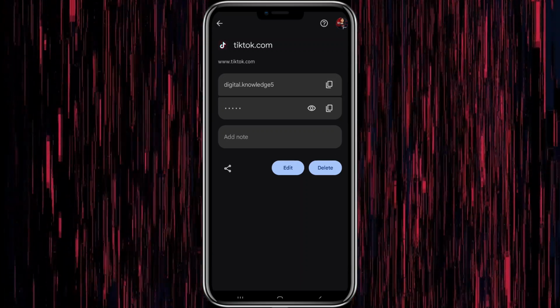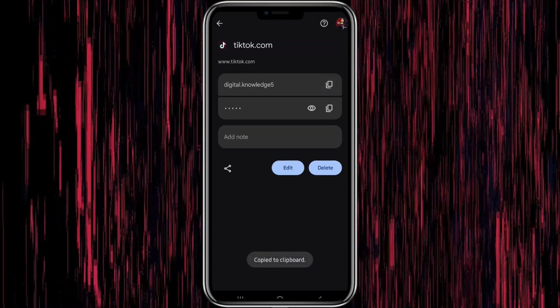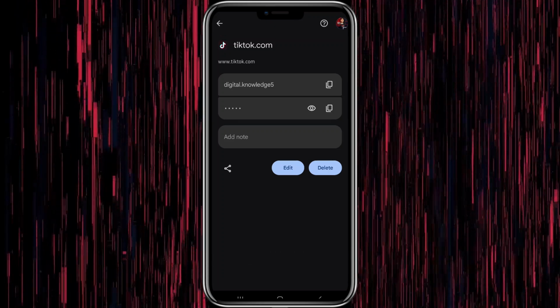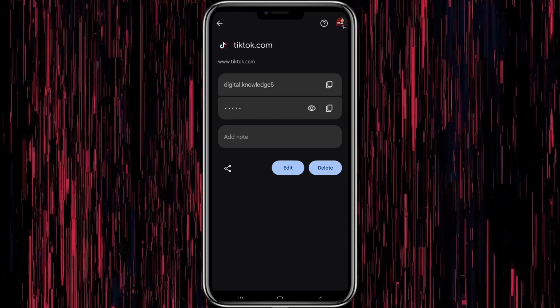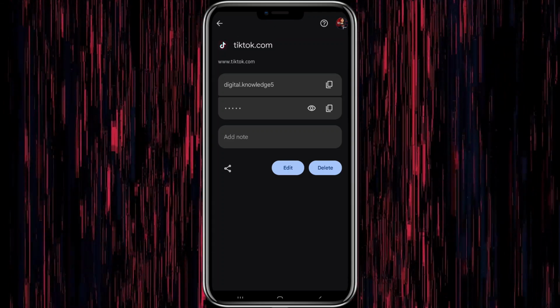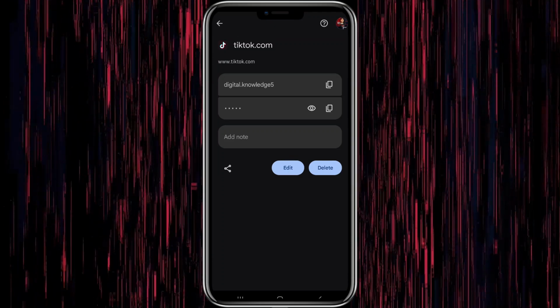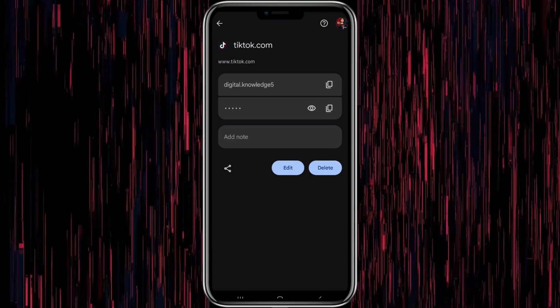Then here is the trick. There you can copy your username and you can copy your password from here. Then you can sign in to your TikTok account. This is how you can get back your TikTok account without your phone number or email address. So this is the only way guys.